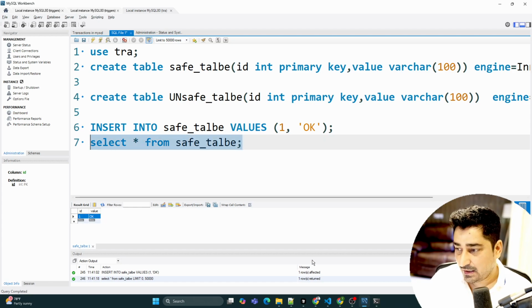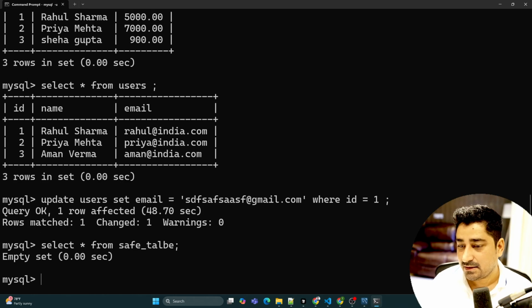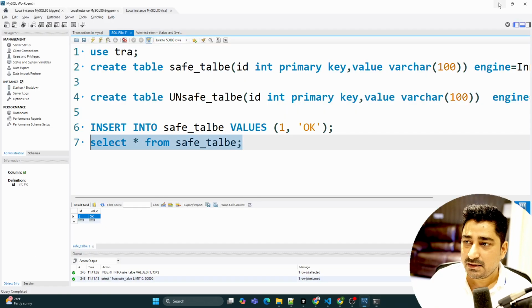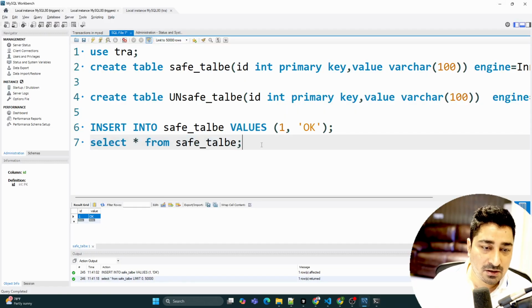Now, if I check from my other instances, there is nothing. It simply means that it is looking for a commit operation. Unless and until I do a commit operation, it is not going to commit it.